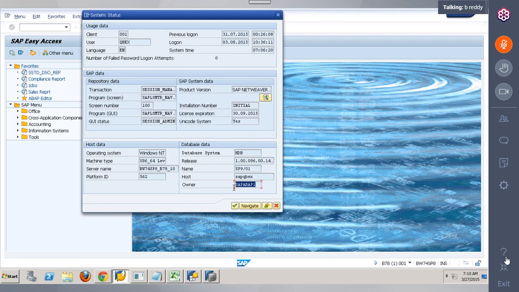When BW sits on HANA, all the BW tables must be in HANA. To be in HANA, they have to sit in a schema. That schema is what the owner is. So with this I know that in this schema all my BW relevant objects are going to sit. Okay. One more very, very important point.